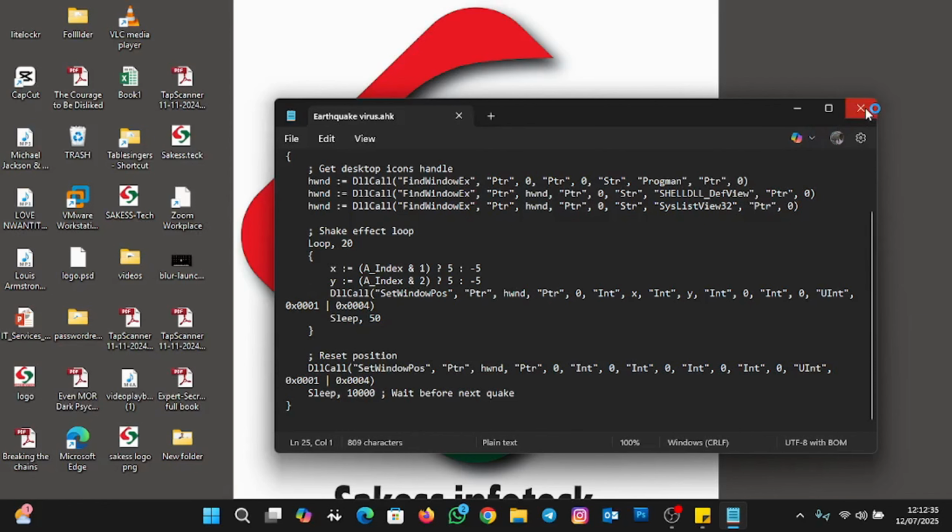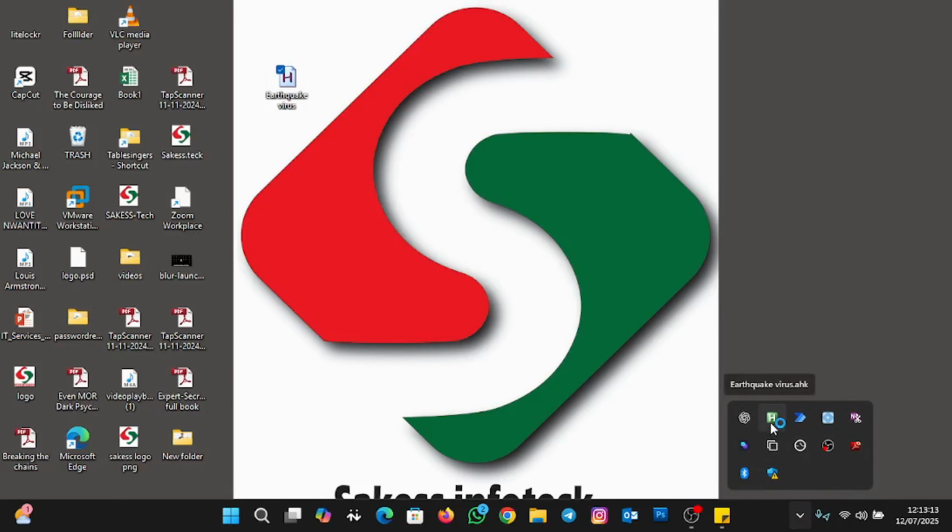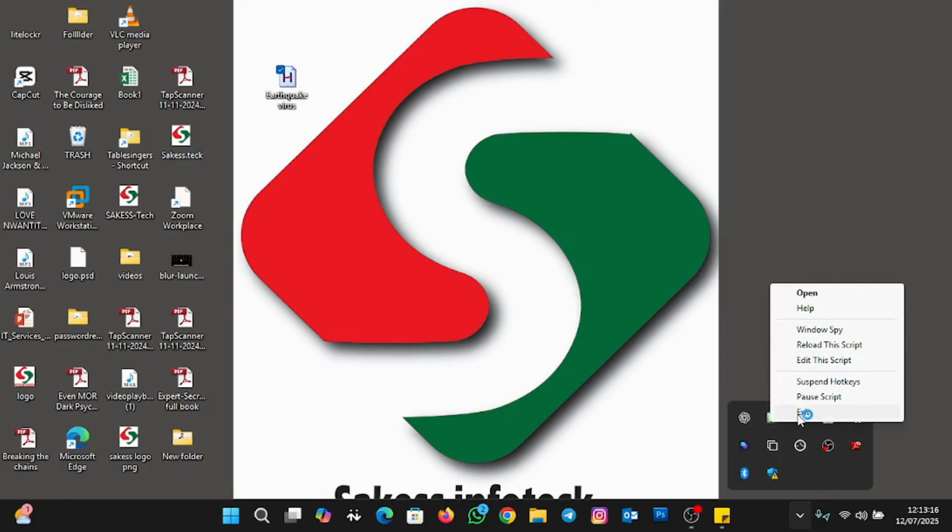okay? So let me close the notepad, and then to run the virus, you just double click on that, and then you see what your screen, okay? So you see how your screen is behaving. So to stop the script, you are going to click on the up arrow here on the notification, and then we right click on the earthquake virus icon or the AutoHotkey icon, and then we click on exit, okay?